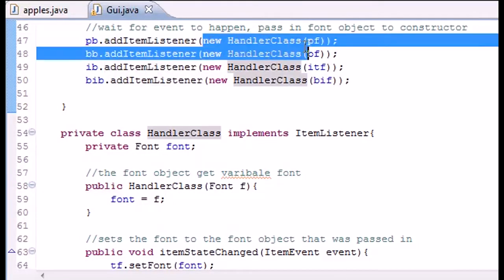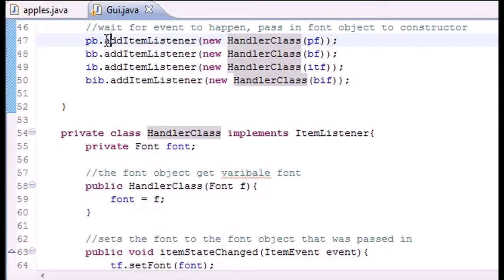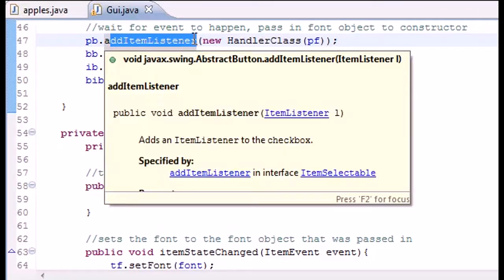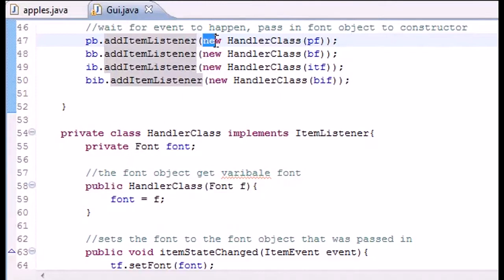So what this is pretty much saying is, we're going to be waiting for something to happen, and as soon as it clicks, I'm going to call this class right here, and that's the code that's going to happen when this event happens. So now that we told it we want you to wait for something to happen, and when it happens, do this, what do we want to do? Well, we created a new HandlerClass, and the constructor for that class is called HandlerClass, of course, and it takes a font object.